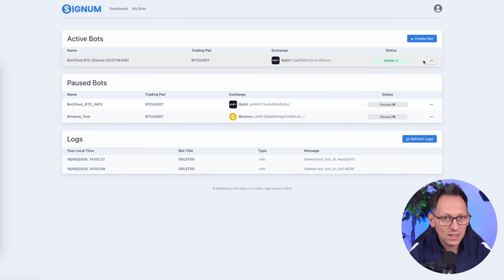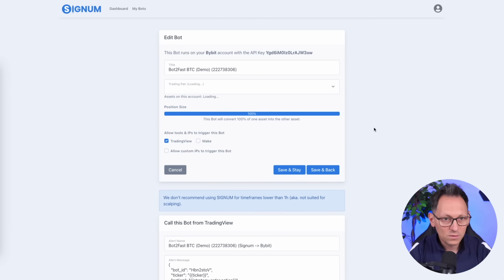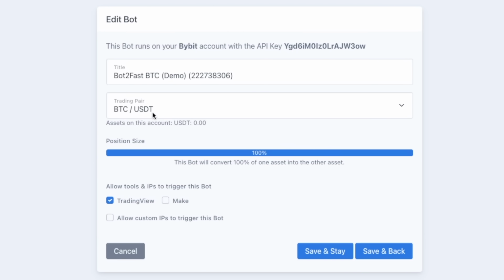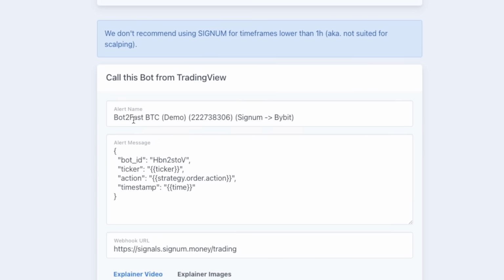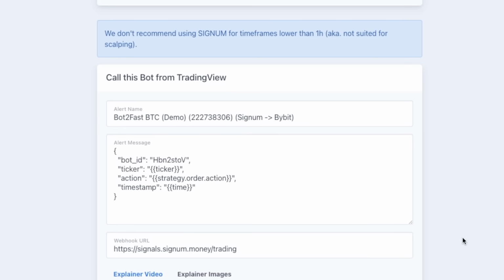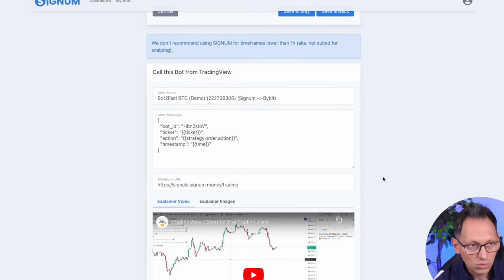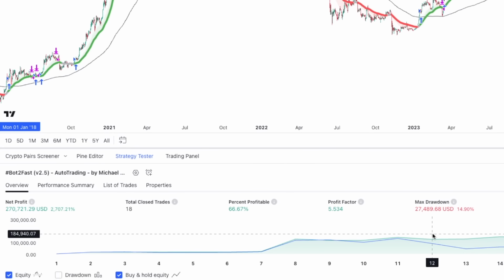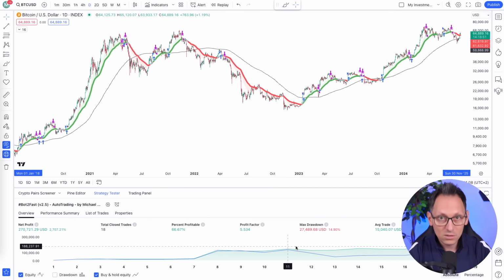And once I have done that, then I will arrive in this view here where I can choose my trading pair. In this case, it is Bitcoin USDT. And then I simply have to copy the name, the message, and the webhook URL into TradingView. Let me show you that right now. So in TradingView, I'm going to use this strategy here, which is actually ultra good on Bitcoin. It has these performance numbers, but that doesn't matter because this is about automating any strategy that you want.